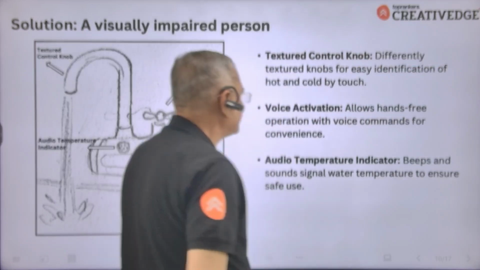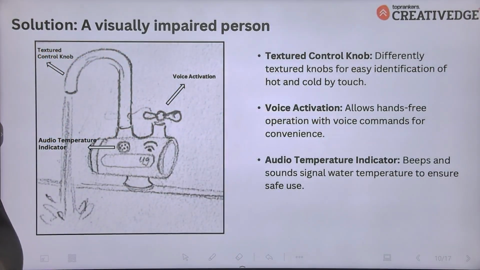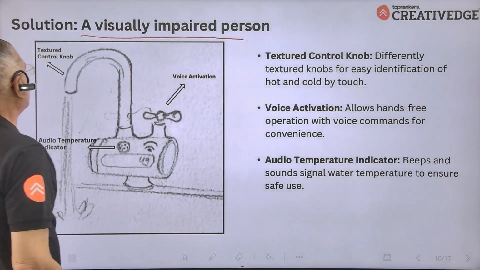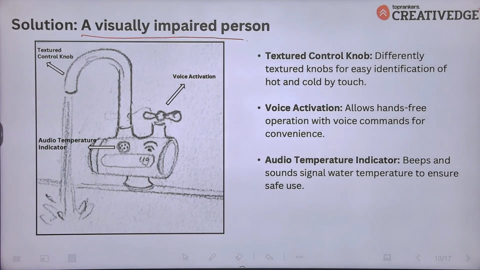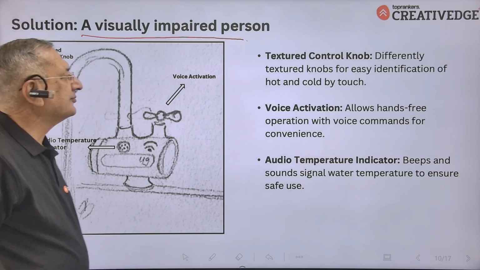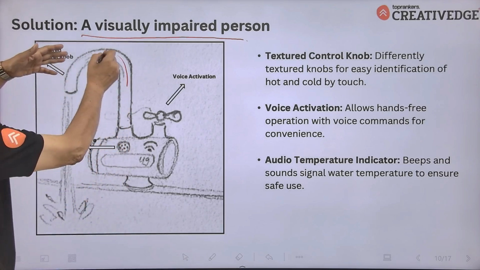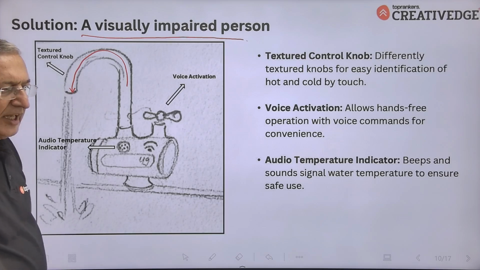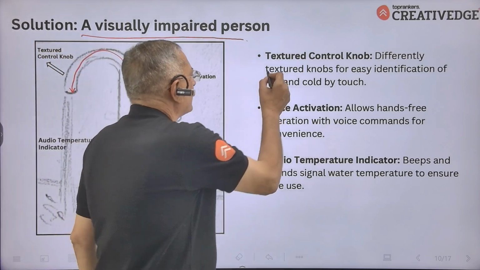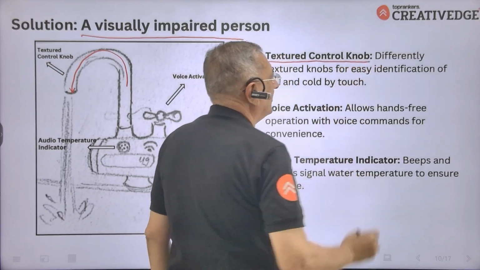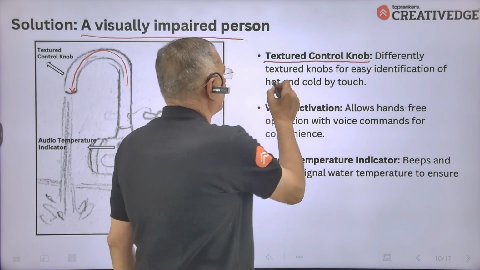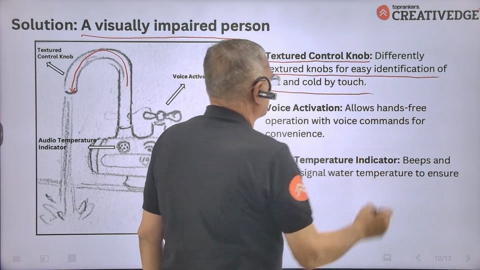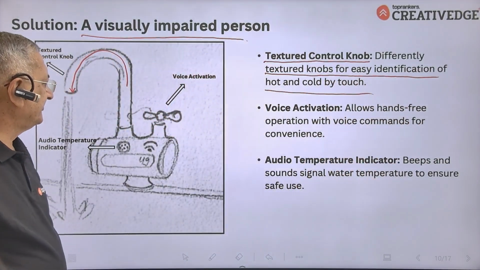Next, one of the more challenging ones is a tap for a visually impaired person. One, you have to increase the depth of the tap flow. Secondly, texture control knobs: differently textured knobs for easy identification of hot and cold by touch.